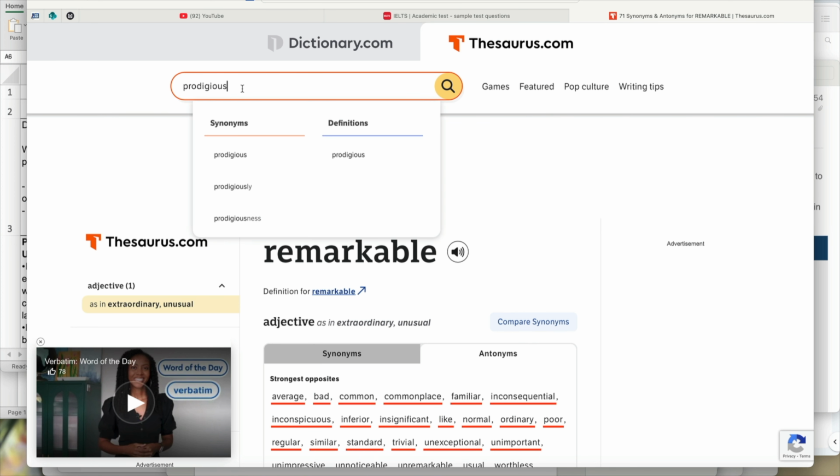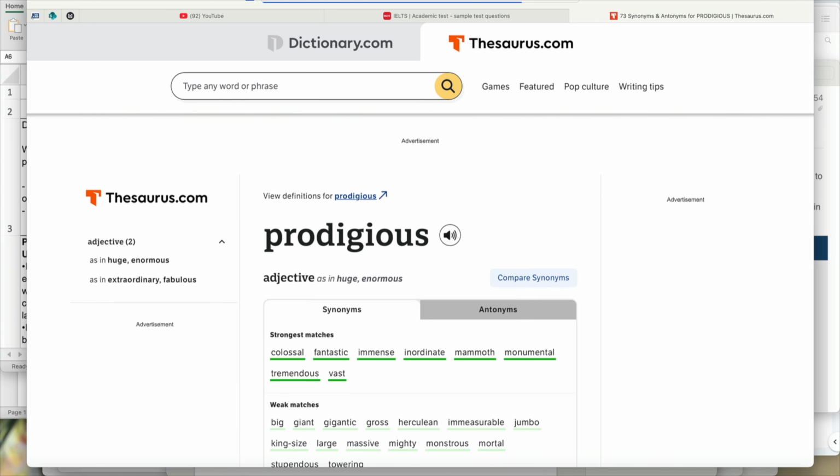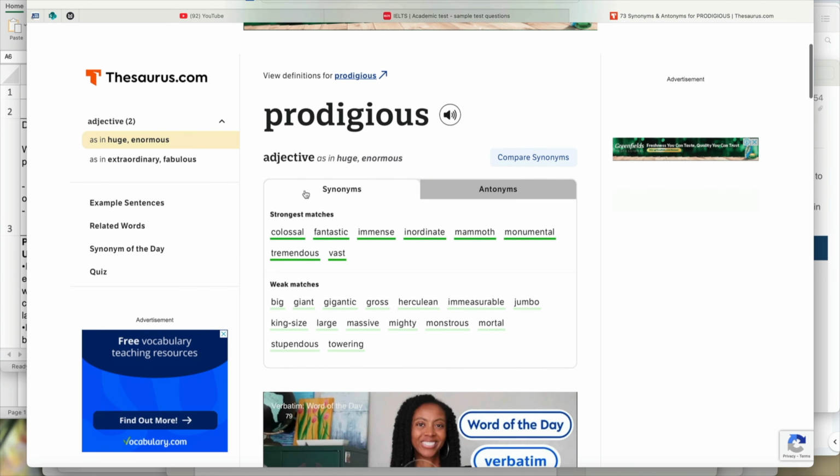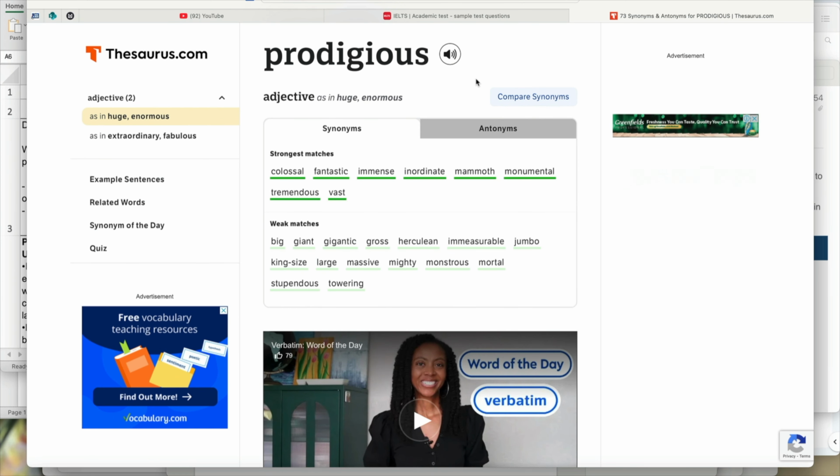Now, one more thing I can show you. Let's move on and have a look at another word. So this time we'll use the word prodigious. Again, this was one of the words from the list. And we'll just type it into the search function on thesaurus.com. Notice that this time, because prodigious is quite an interesting, less common item, your choices are fewer. Here, with the synonyms, we have 1, 2, 3, 4, 5, 6, 7, 8 synonyms.